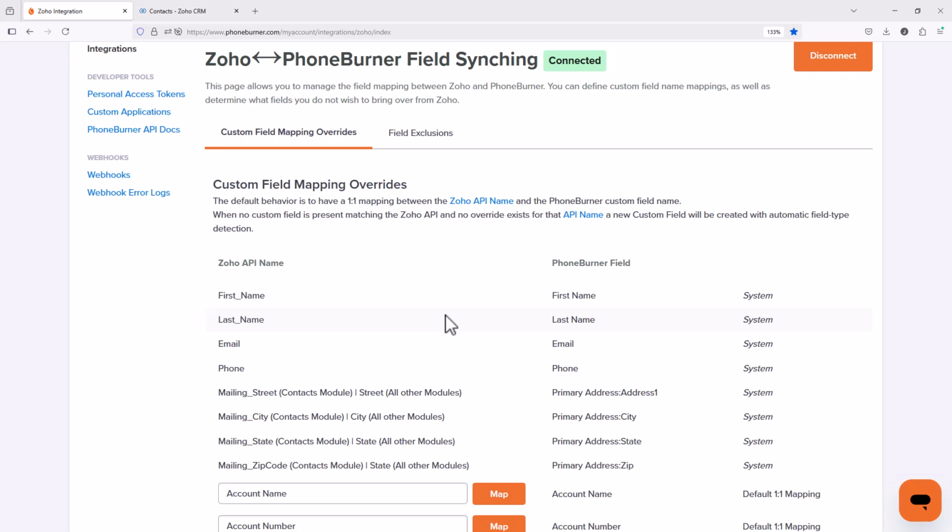We understand that most people are not going to want to give each user the option to manage their own field mappings and exclusions. So we give you an option to allow them to do that. But by default, we're going to keep that locked down to where everybody's using the same field mappings and exclusions that you have set up on your account.